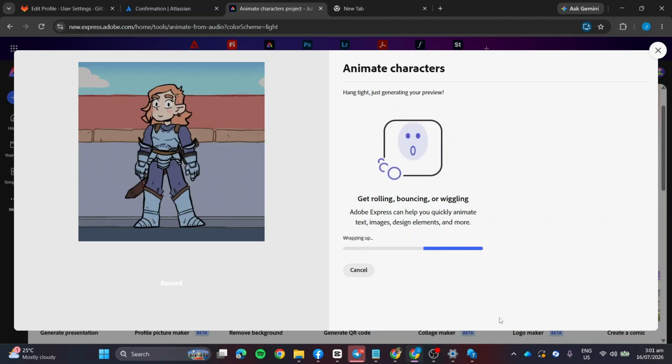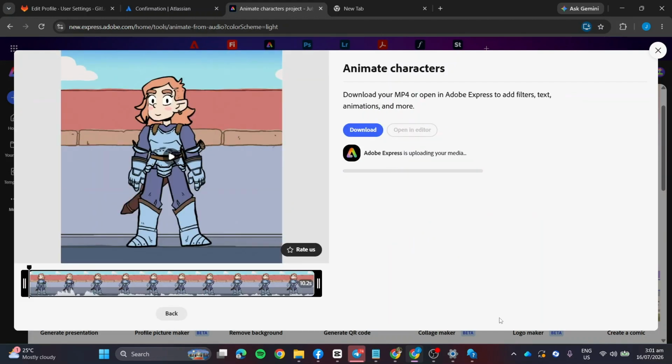After the animation is ready, you can download it immediately or open it in the Adobe Express editor to add text, graphics, or other changes.